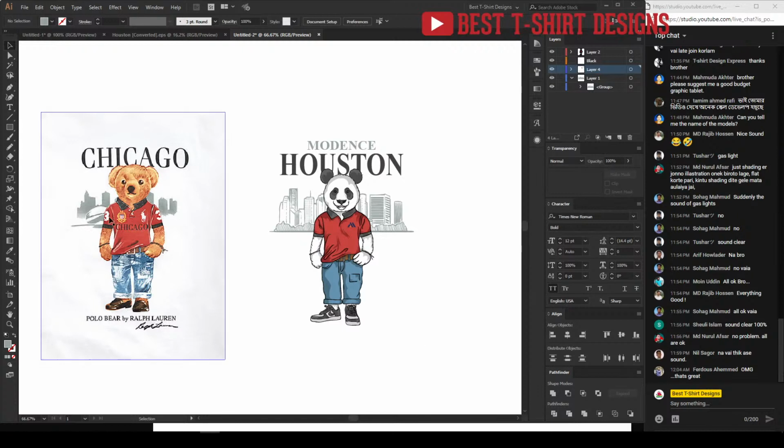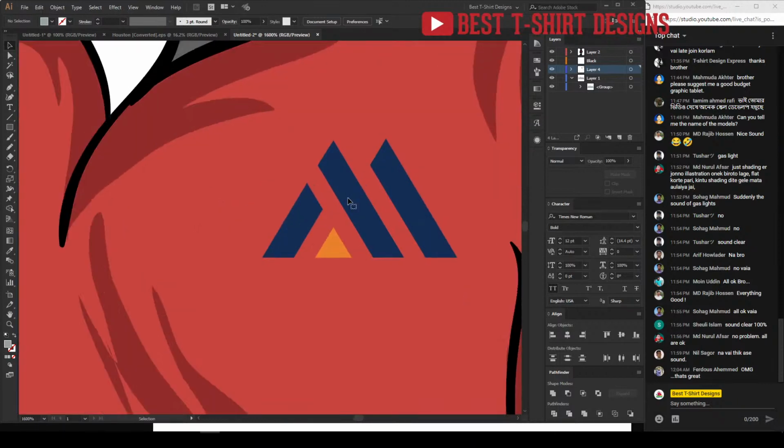Now the requirement was to change this bear to a panda, and then change the shoes to Nike Air. I did that. Change the city skyline of the Chicago to Houston. I did that. The text Houston here. This is the company name, and then this is the company logo of my client.